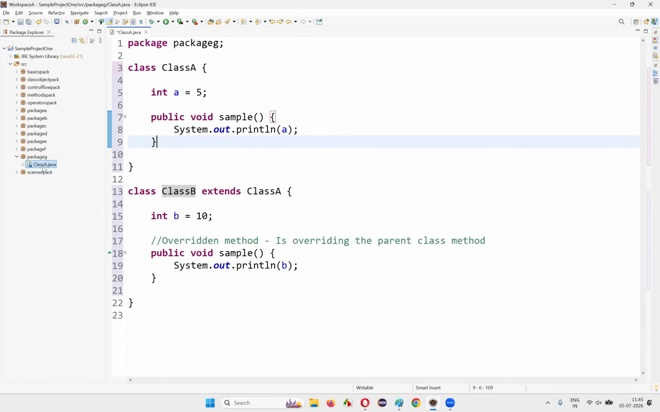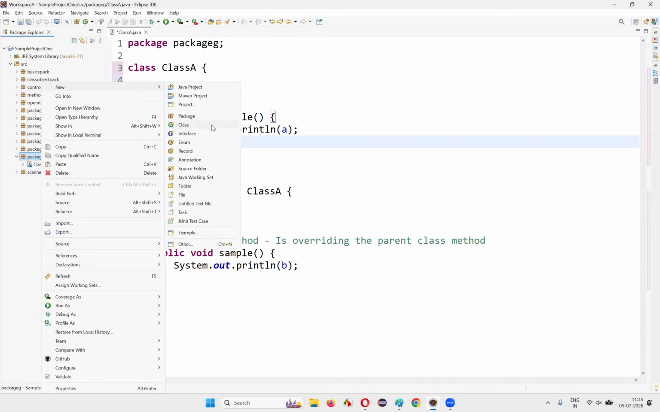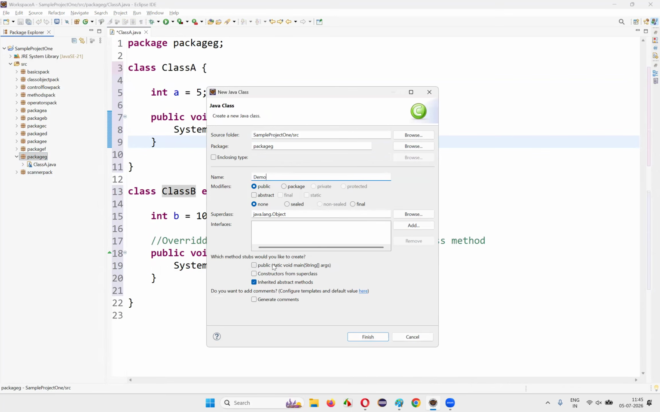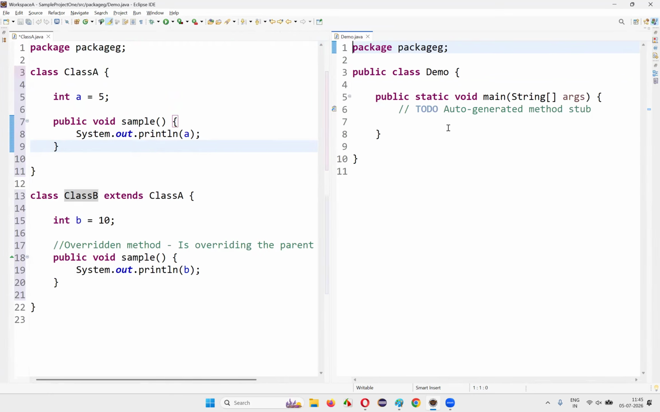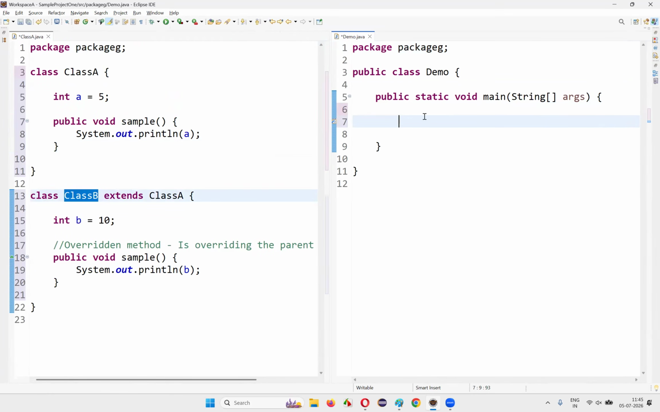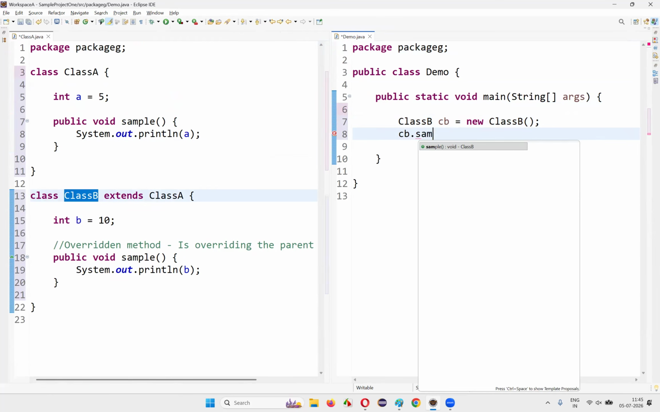If I create another class, let's say like Demo, and try to create an object for the child class here, how do I create an object for the child class? New class B. This is an object creation statement, and I can store that into an object reference CB and declare that with class B again.